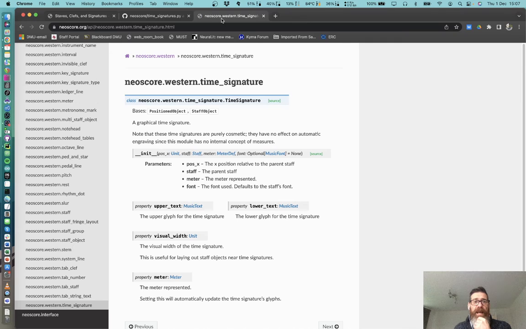So let's have a look at the API. Okay, as you'd expect, this is what the properties are needed in the creation. This is the initiation, or the instantiation, of the class. We need to give it a position X, which is a unit. We need to tell it which staff to go to, and we need to give it a meter. And we have various options of how we do that, either as the text, the common, or as a list, or as the kind of tuples that we saw earlier. Then we have these properties.